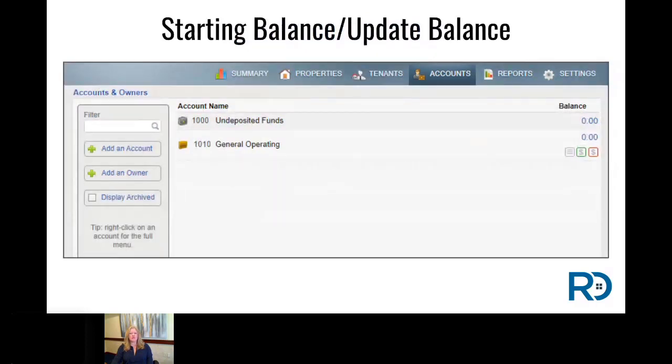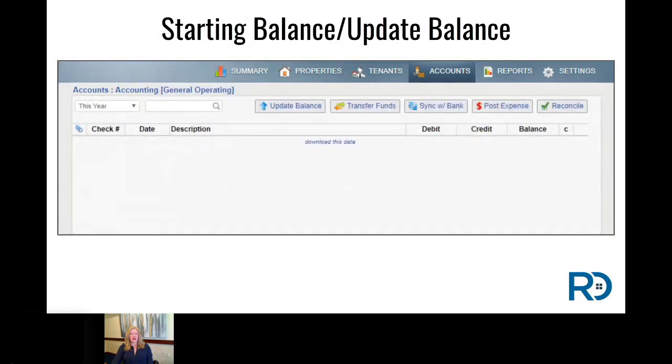But let's move right over to your true bank accounts. So when you're adding your bank account into your Rentec Direct account, unless you're adding a brand new bank account, you're going to want to record a starting balance. So your Rentec Direct ledgers are going to match your actual bank account statements. And to enter your starting balance, just click on the account balance, and you're going to select the Update Balance button right there at the top.